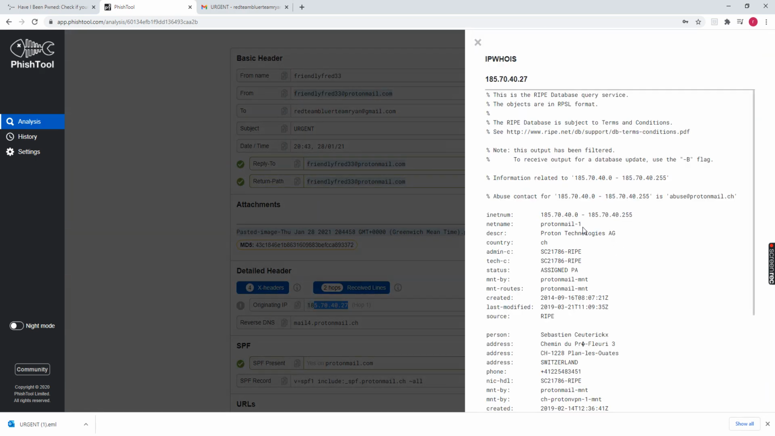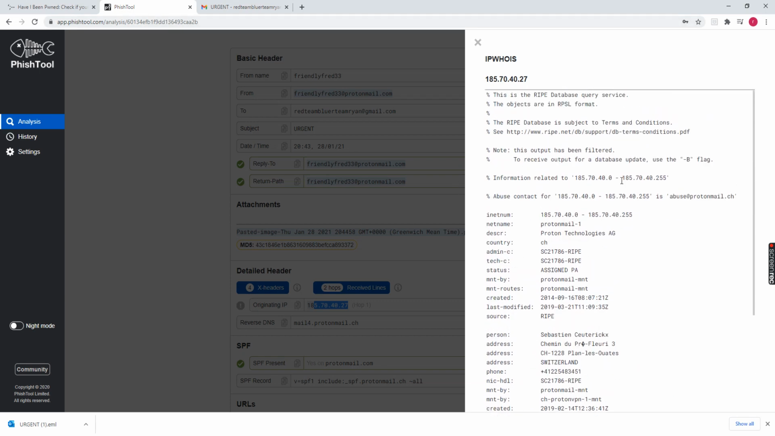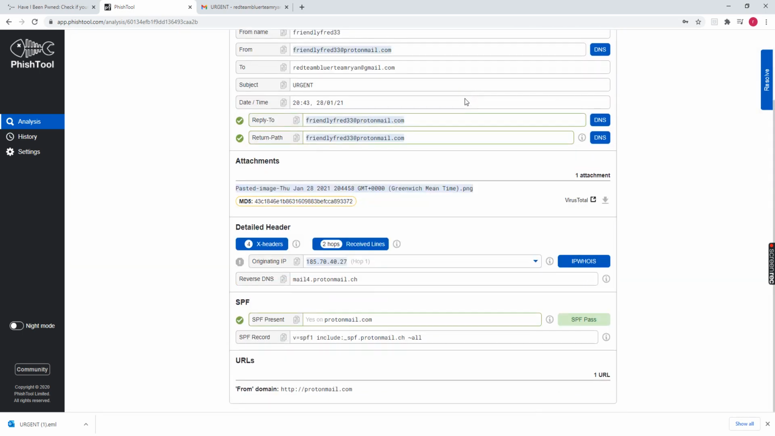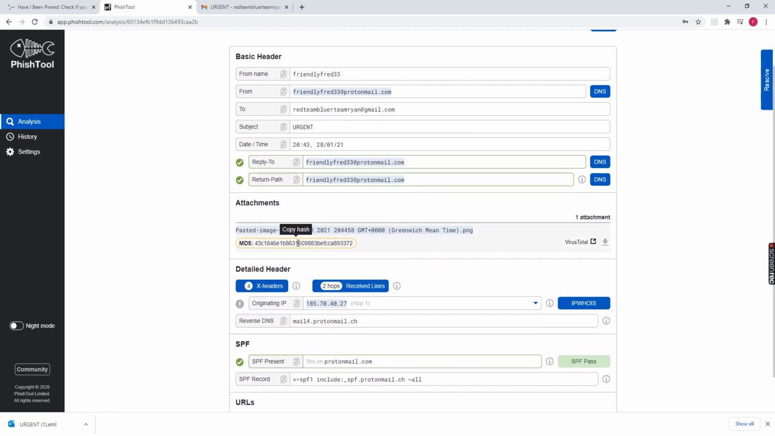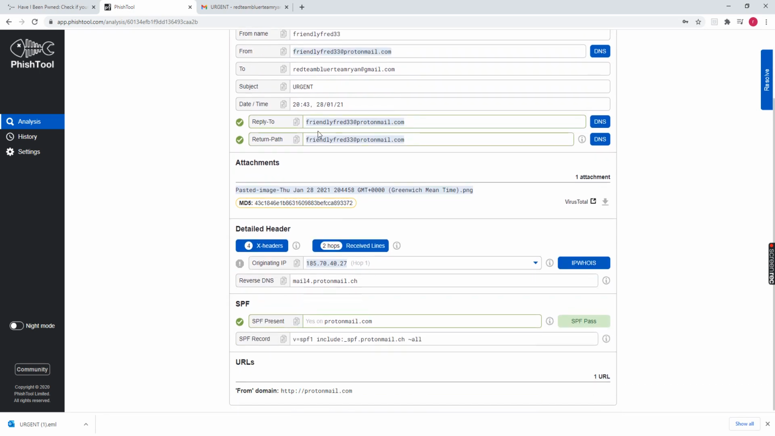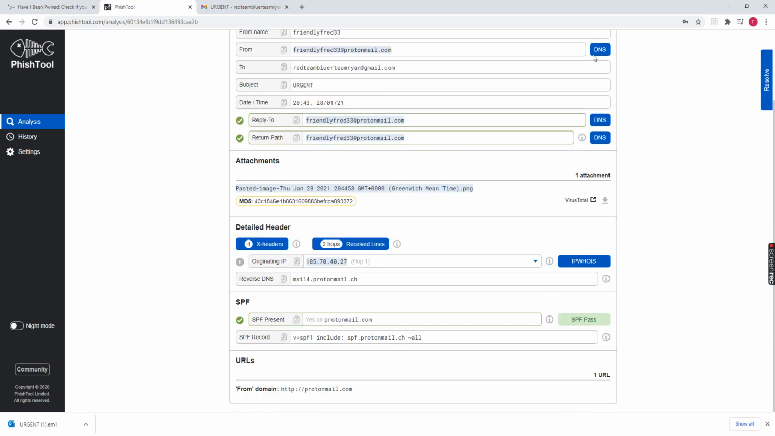IP WHOIS. You can see here that it's coming from a genuine Proton Mail server. But yeah, a lot of other stuff. This is effectively the hash of the attachment, and yeah, this is it. So effectively from here we can put this into a report format. This does it for us.